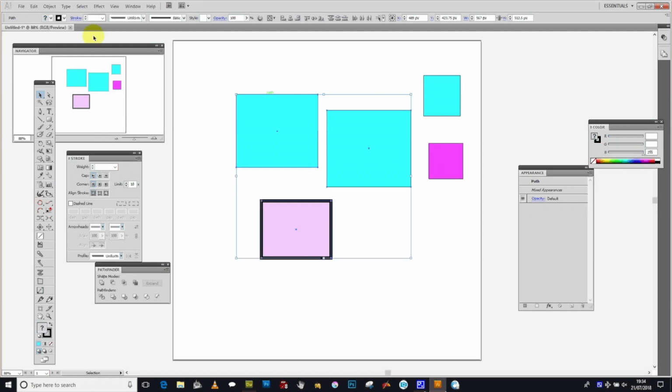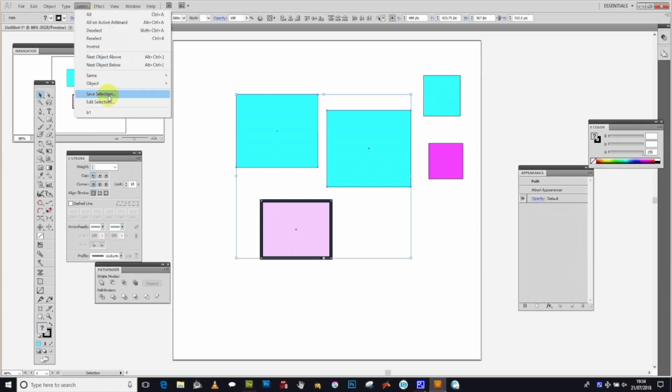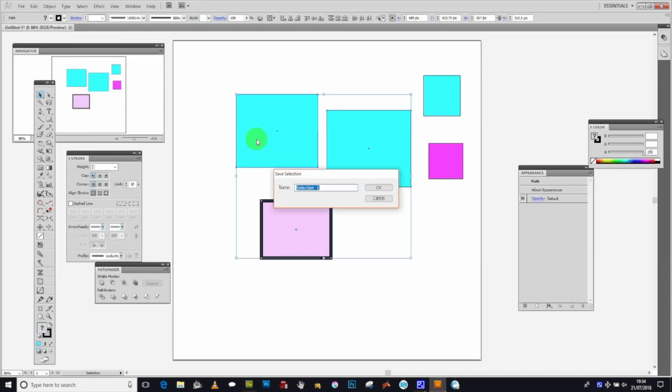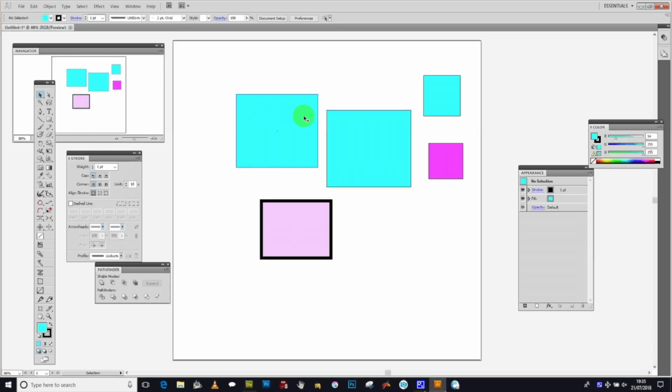Once you've done that, just go then to the select menu and save selection and just give it a name. Now, that will be stored in the select menu. Right at the bottom, you'll see a selection with that name.